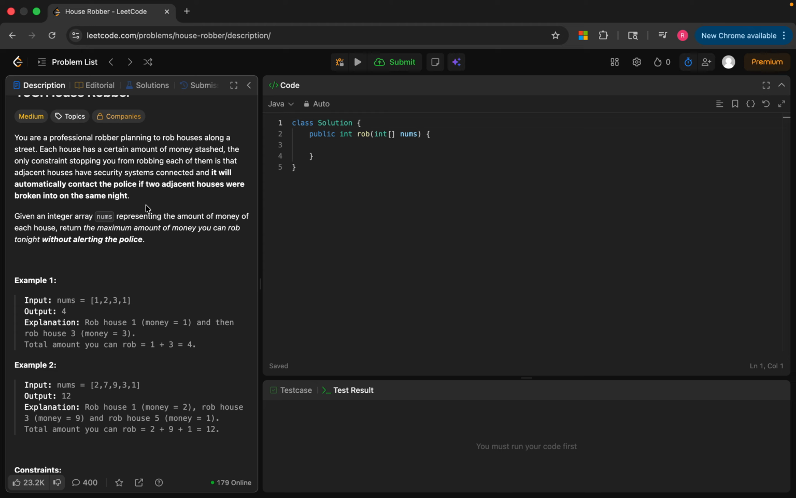So the key idea is at every house you'll have two choices. Either you rob the current house and skip the next house, or skip the current house. So let's write the code for that.